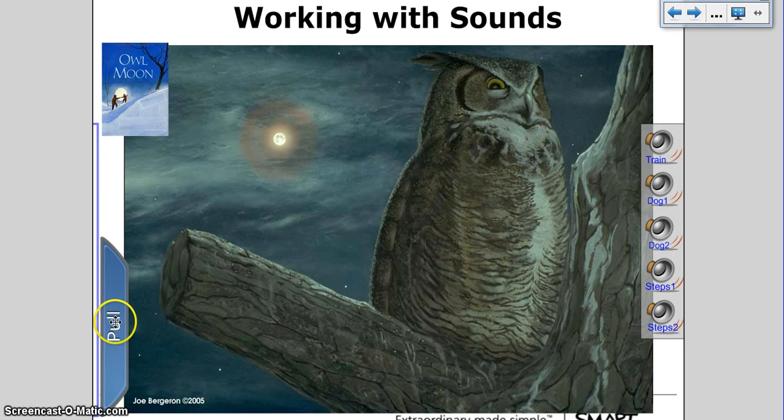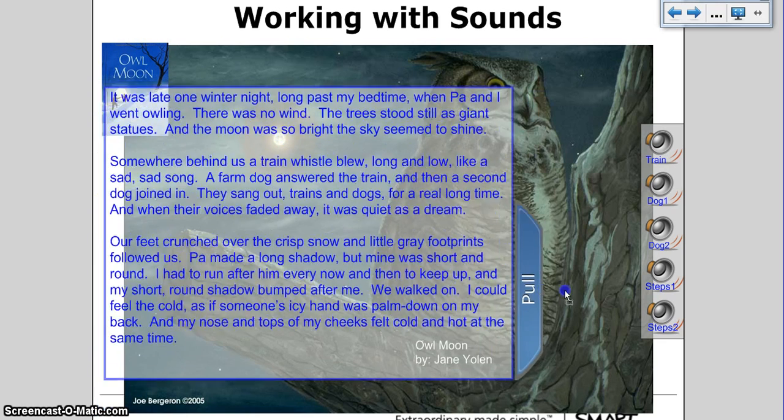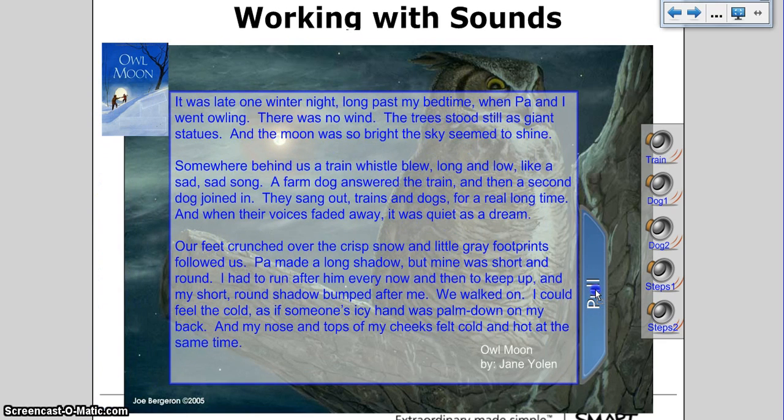I've shown this one before. This can be used for reading or writing. It's just a page from Al Moon, and as it says, a train whistle blew, you click the train, so you could hear that.